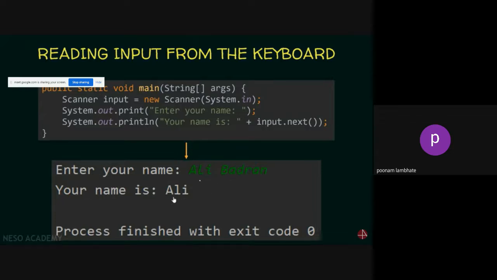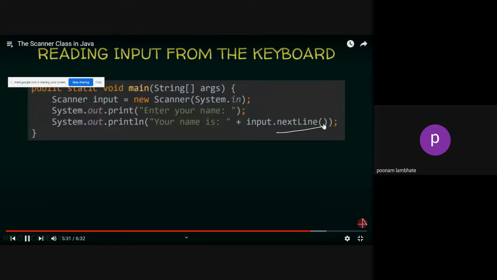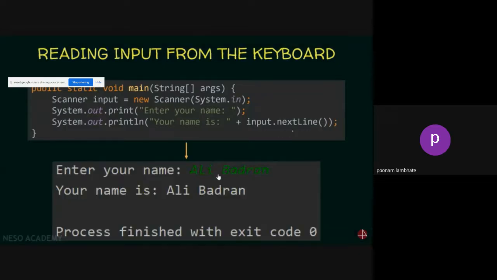If you enter multiple words like first name, last name, then you have to use next line because you have a space over here. If in this program next is being used, only the first word, that is first name, is accepted. So use next line, similar to how we use next, simply use next line. You'll get both the names, first name, last name.